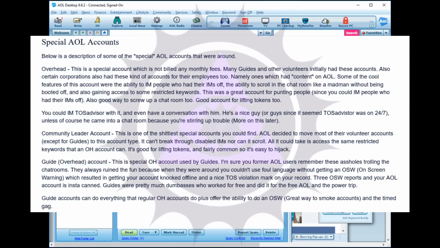You could instant message TOS Advisor with it, and even have a conversation with him. He's a nice guy, since it seemed TOS Advisor was on 24/7. Unless of course he came into a chat room because you were stirring up trouble. More on this later. Community leader account.